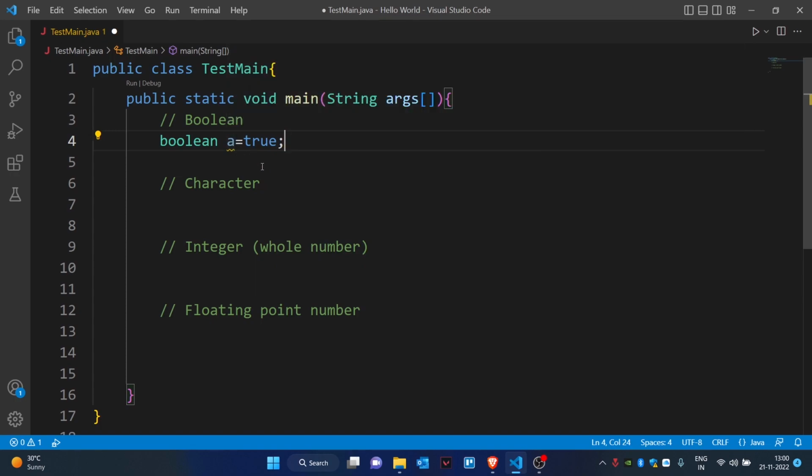The next is character. A character data type stores a single character. It can store both lowercase and uppercase. I declare char b equal to d and I give a semicolon. By doing this, I'll be able to store a single character in the variable b. We can also store lowercase values in the variable.